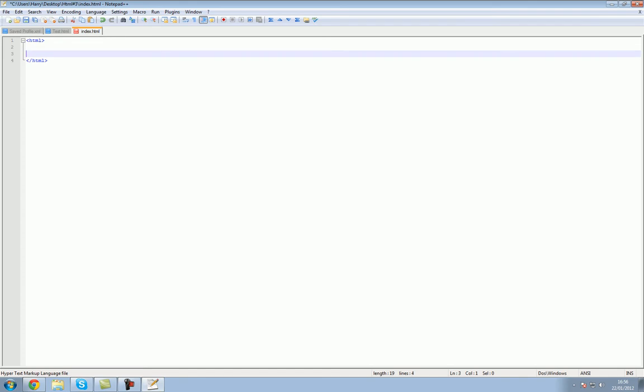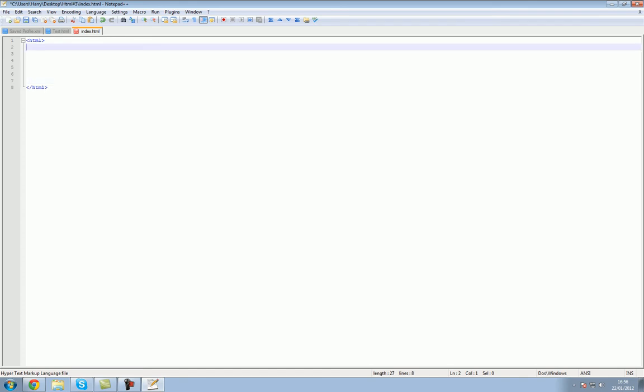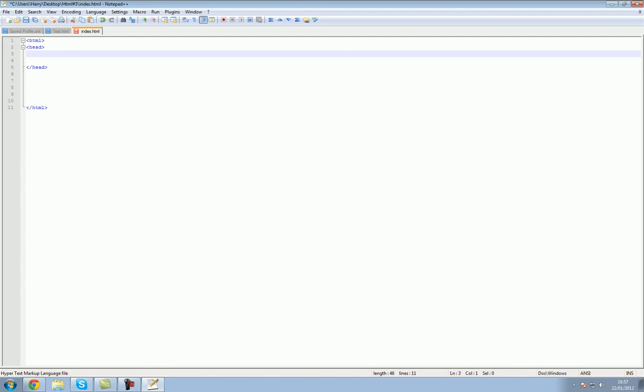So once you've done that, create that. So remember, you always start with html, being hypertext markup language, and end with /html with a slash in. After this, we will create a tag called head, and we will end that with /head with a slash. To close the tag, you always need a slash. Make sure you remember that.